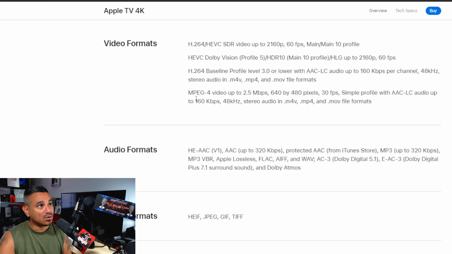H.264, it's got the MPEG-4, M4V, MP4, .mov. MOV is such an old QuickTime format, guys. Audio formats. Let's just finish with audio formats. It's got all the stuff for iTunes stores, the protected AAC, HE-AAC, MP3, VBR, Apple Lossless, FLAC, AIFF, and WAV. It does have the AC-3 for Dolby Digital 5.1, EAC3 for Dolby Digital Plus, and it actually lists Dolby Atmos, which is great. I absolutely love when they list that specifically, because that means they're telling you this is that codec.